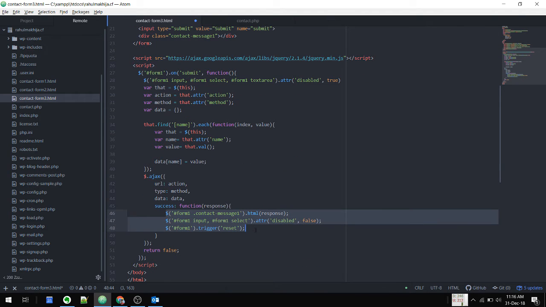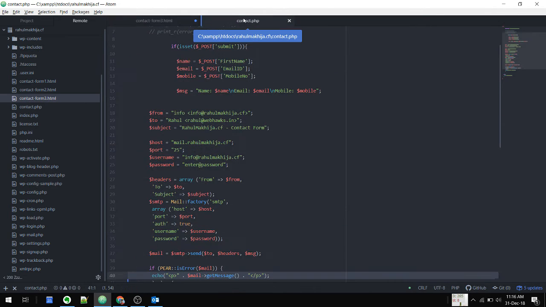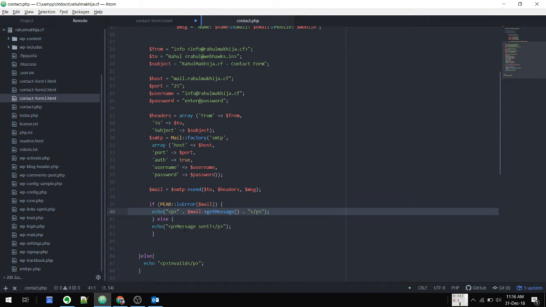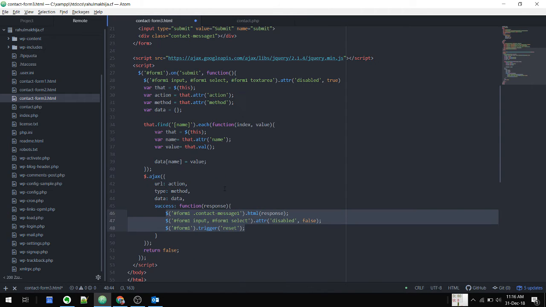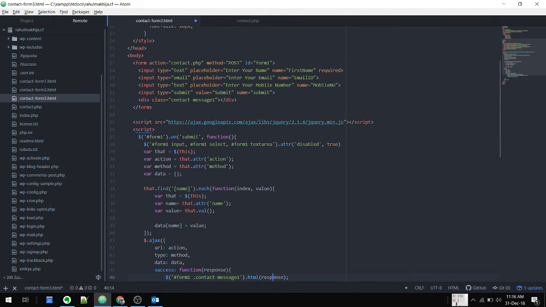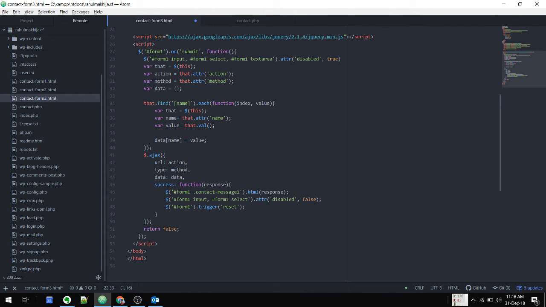The other part which is important here is this section, the callback function of the success. So the first line is the same as earlier. Whatever response we get from this particular code, whether it is message sent successfully, it will be the message sent. Otherwise, it will be the paragraph tags and the error message between them. That comes in the response, and I'm going to set the HTML of this particular div with a class of contact message 1. I want to set this as the response which I get from the server.